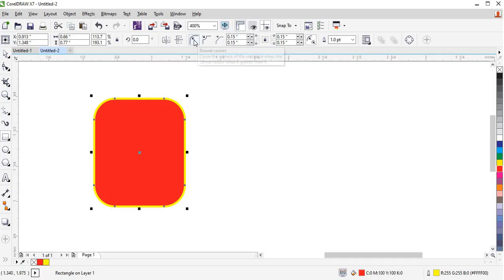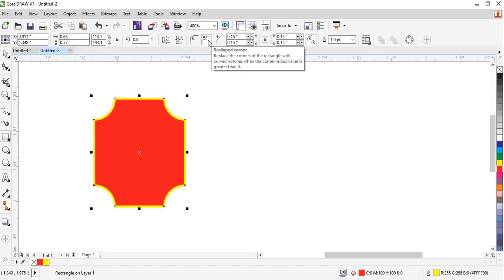Next, I can also change using scalloped corner. The corners of the rectangle will have a corner radius value that is greater than 0. It will have notches at the corner like this. Similarly, I can also change to chamfered corner, where we have flat edge at the corner of the rectangle. So there are 3 types of corners that can be changed.